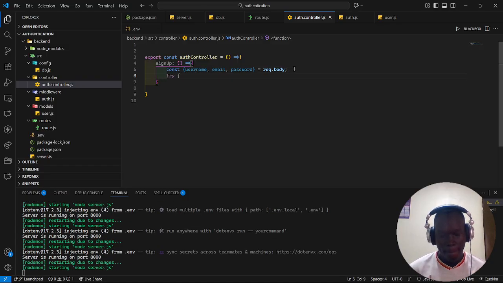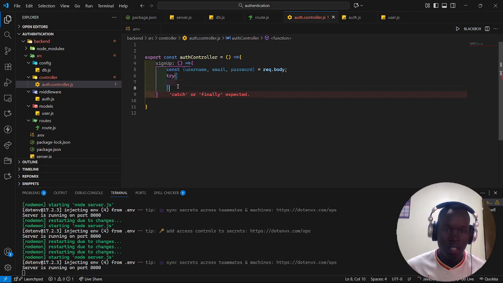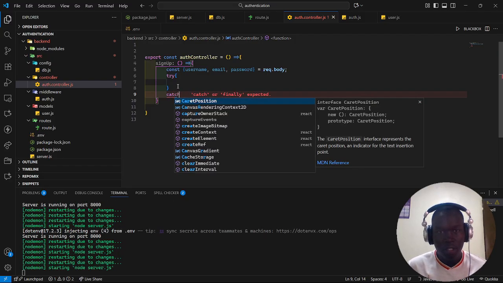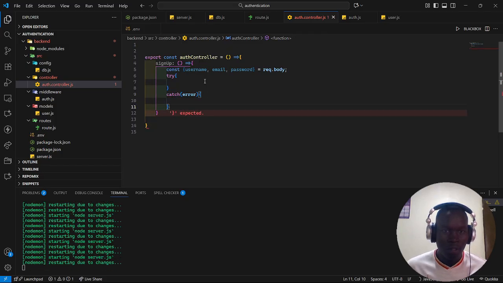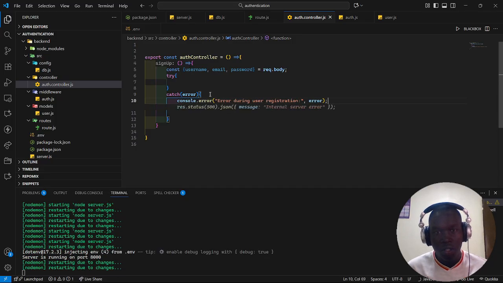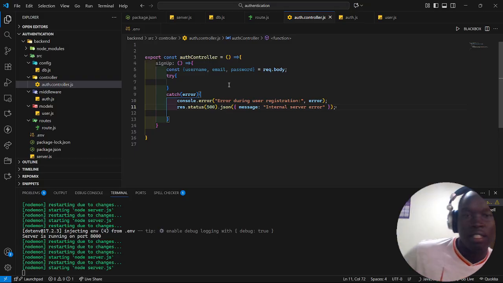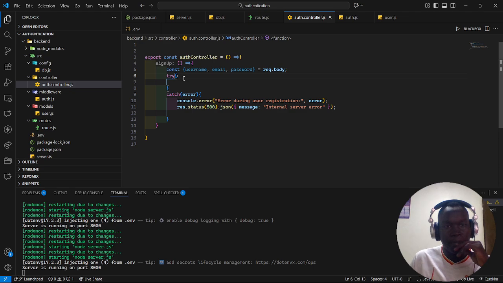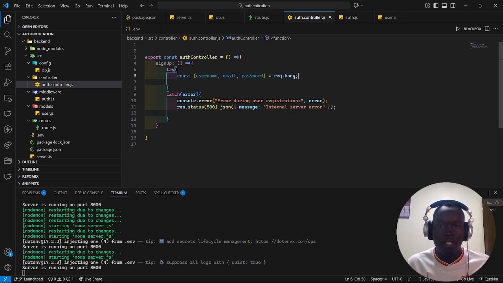We need to use this try catch, which is very good because it helps in safely catching errors. So this is the error. We can also log the error and give a status of what? Like 500. This is a status that shows that we have an internal server error. So here, this is down here. So const username equals this.